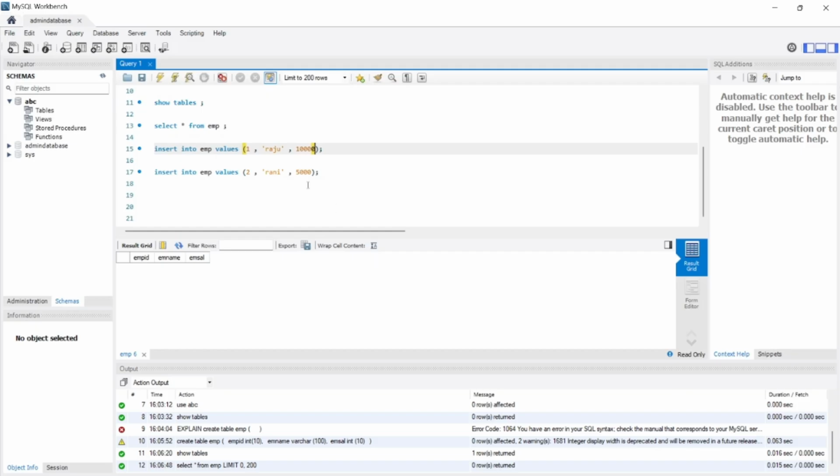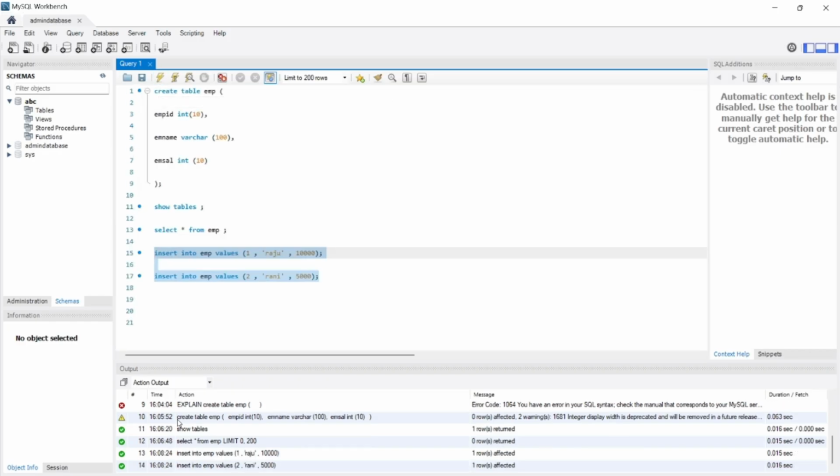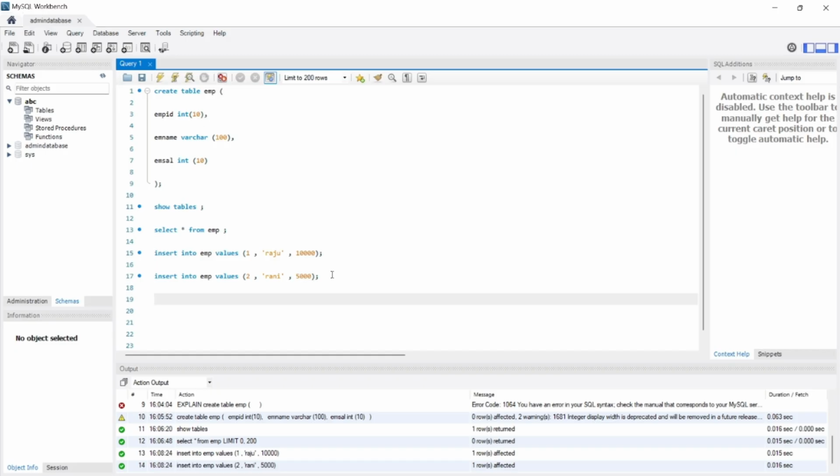When I select it, press Ctrl+Enter here. I want to execute this query, so just select it and execute it. You can see the rows affected for the insert. Insert into employee values first and second, Raju and Rani. It enters the data. I want to check whether my data is entered in this table or not.